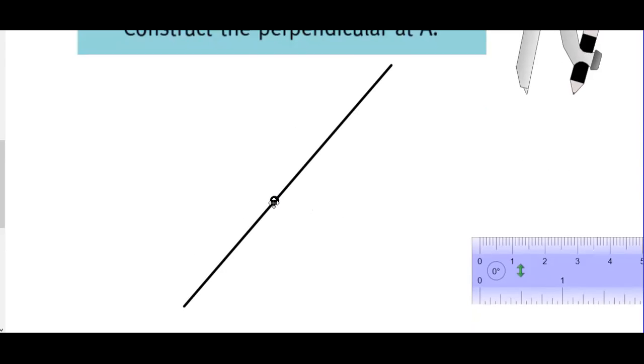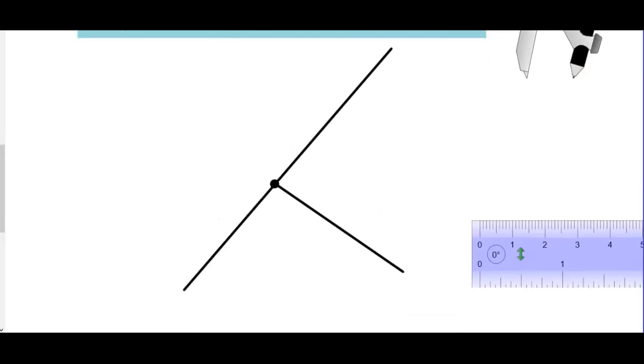We need enough space above this line, and if possible, enough space at the bottom of this line, because I want to construct a line which forms 90 degrees to this line. Now this line can be drawn like so, or it can be drawn from down going up. You can draw that line anyhow else. Okay, so there we go.